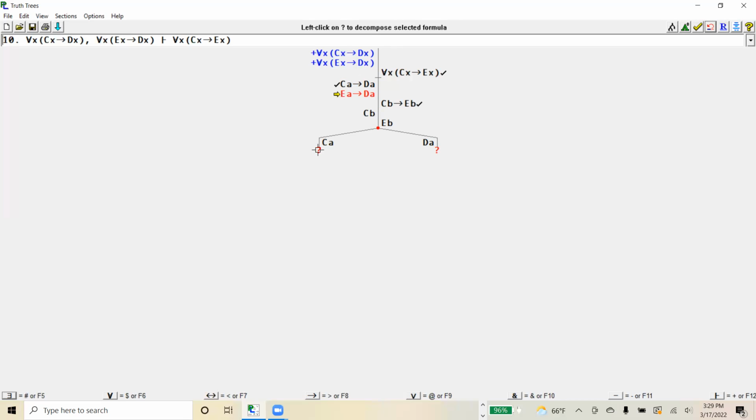So now I have to do EA and DA. Why does it keep trying to finish off my tree? It's probably how I'm pressing. Sorry, I'm not very good at using this computer. Okay, all right, so now the question is, does this close? No, because they're all different letters.